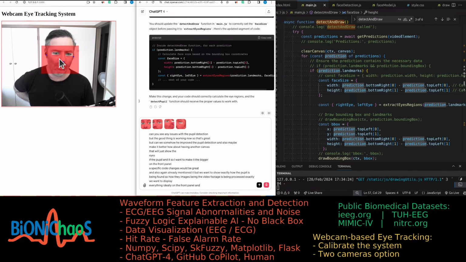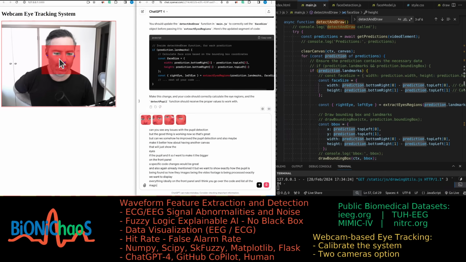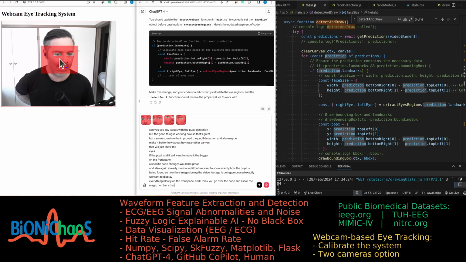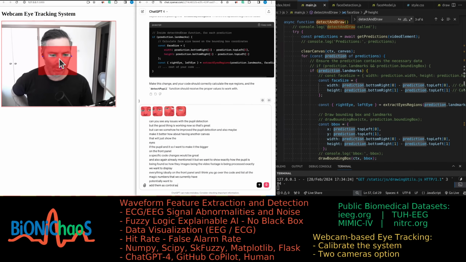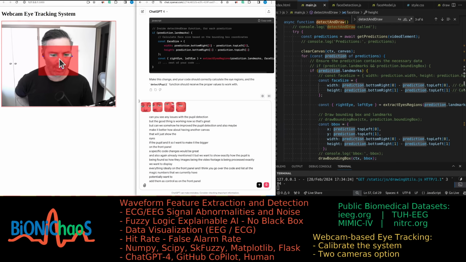Another thing, can you go over the code and list all the magic numbers that we currently have? I potentially want to add them as controllers on the front panel. Yep.